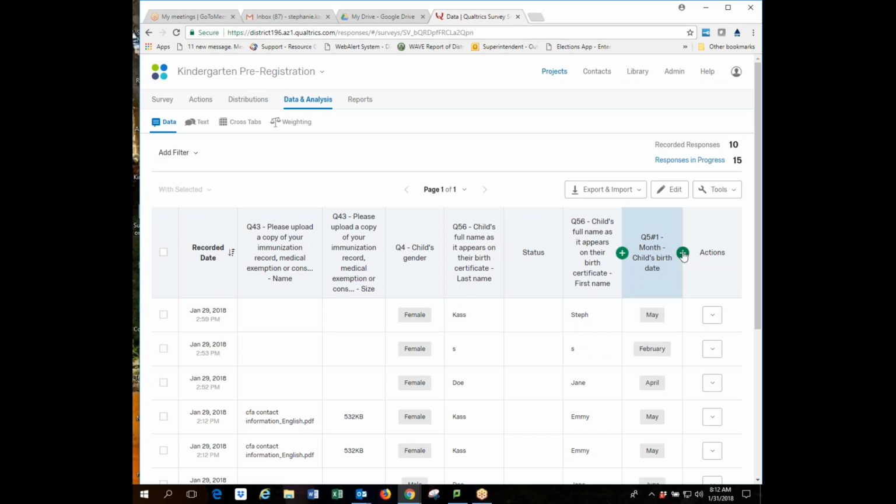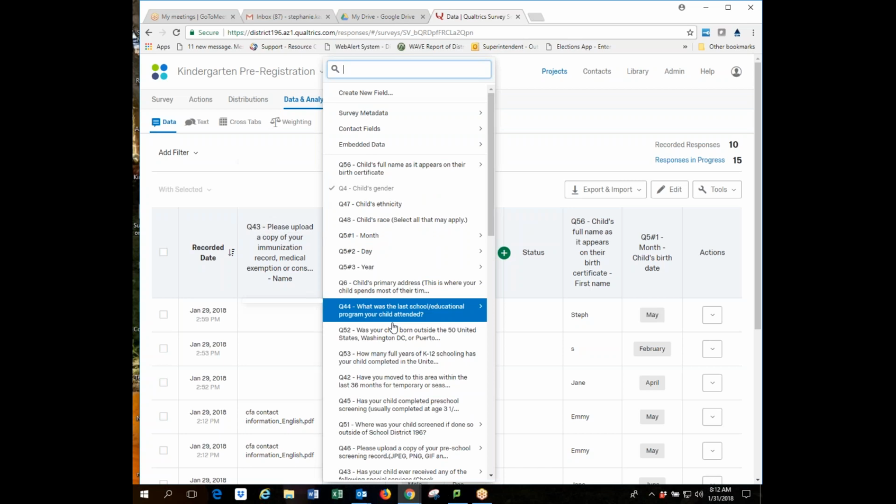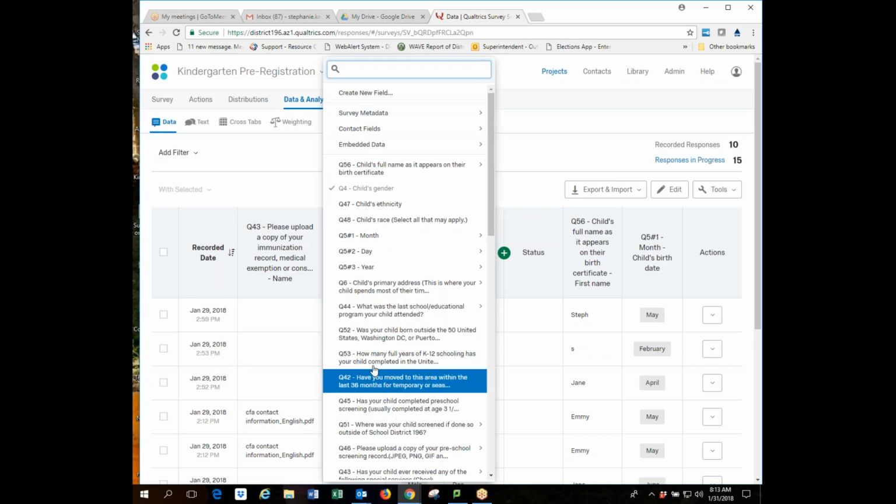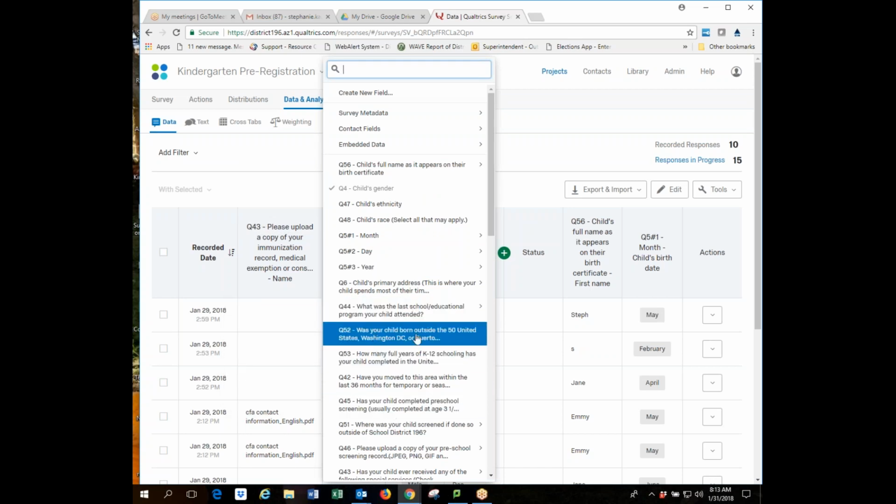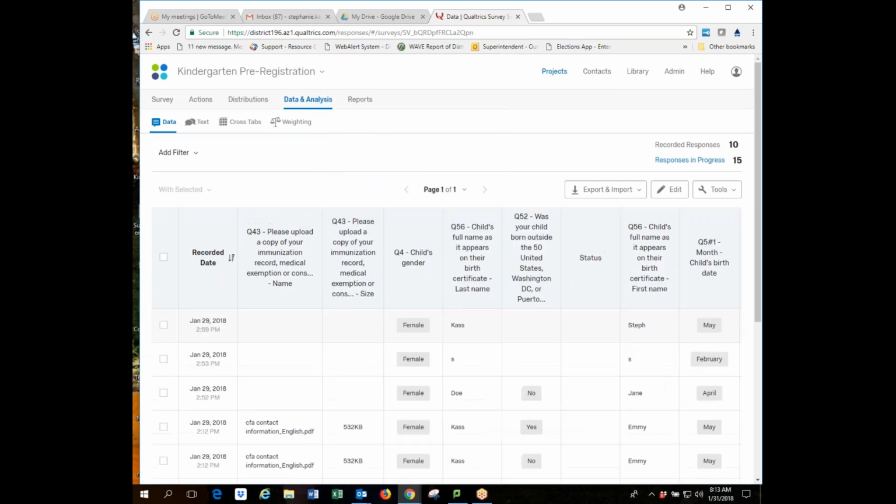And one other way that we can do that is we can click the plus sign on either side of here. So if I want to insert something in between child's full name and status, I can just click the plus sign here and bring up the menu, and I can then go in and say, you know what, I want the question of whether they're born outside of the 50 United States. I want that inserted in between. It'll take a second and it'll add that in. Now, in reality, it probably isn't that important to you, but just to give you an idea of how you can add that. So you can customize from left to right what you have displayed first.